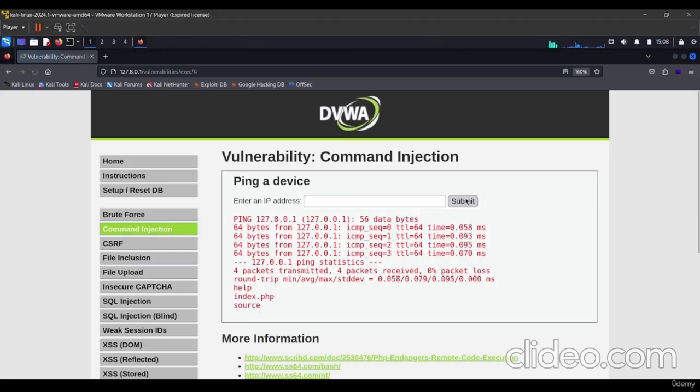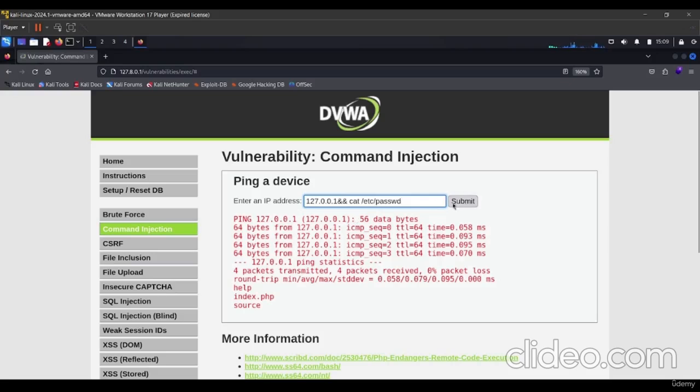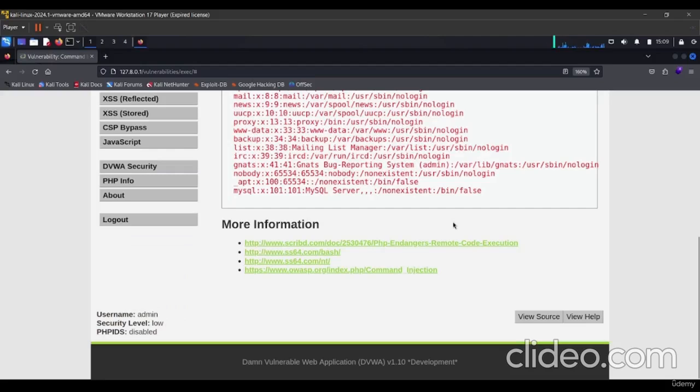So you can see it has deleted that file, right? So guys, you can make any file or you can delete it, or if you want to check the passwd file, then you can even check that file. Just type 127.0.0.1 and cat /etc/passwd. Here you will get all the user names.